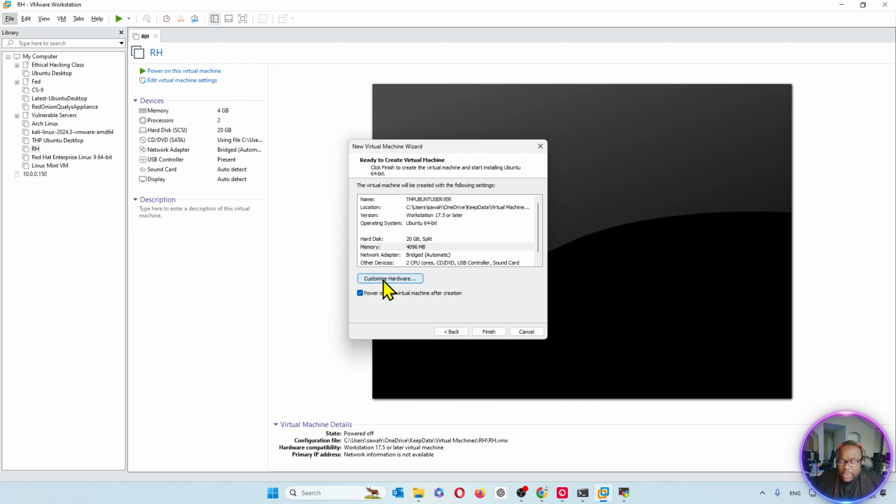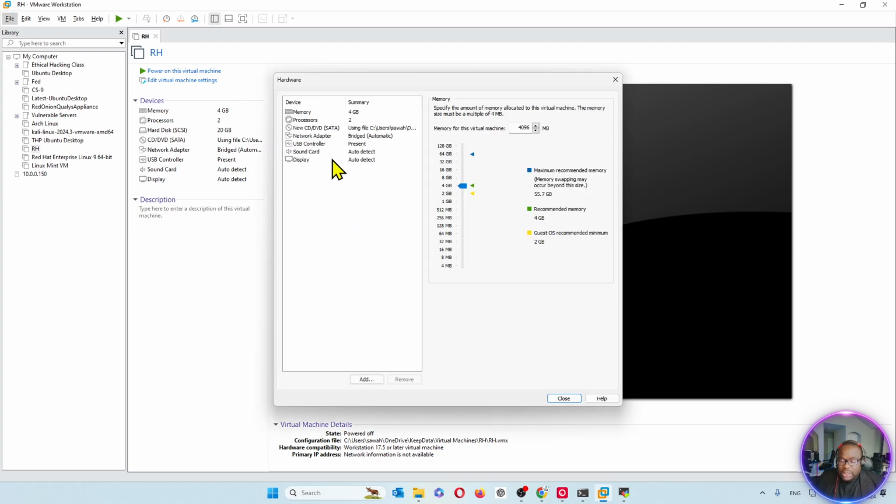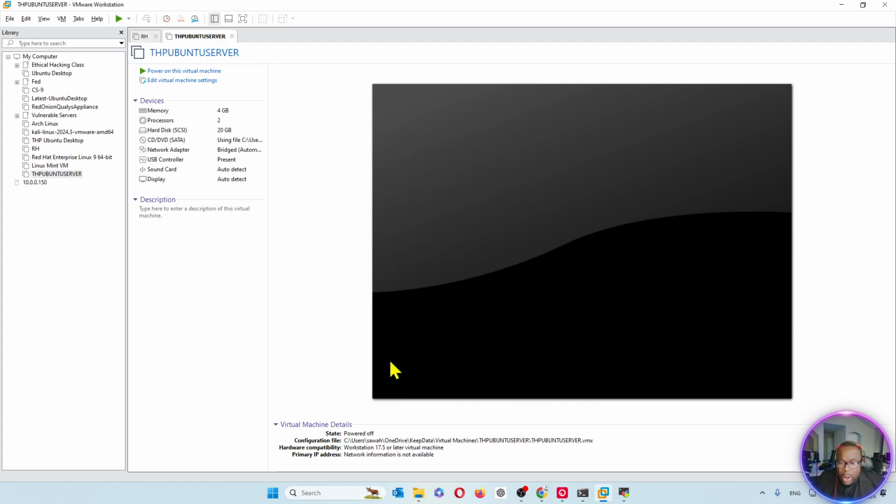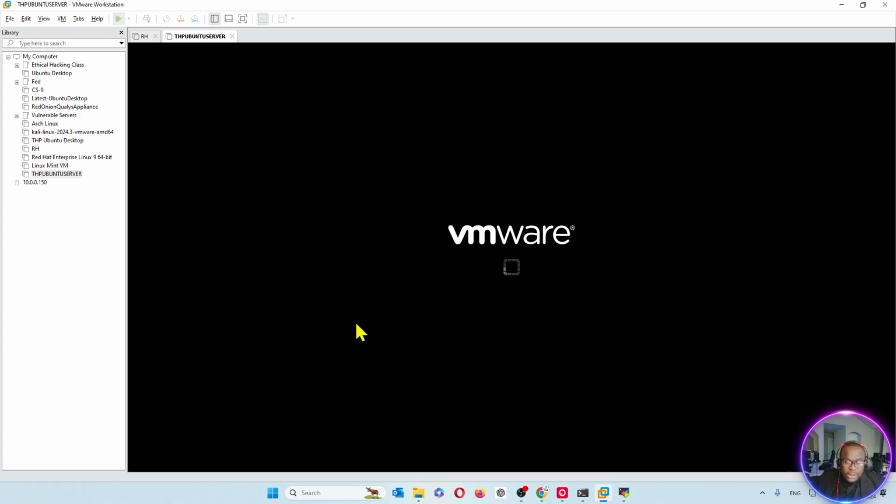by double clicking on customized hardware. Because remember, this is a black and white screen. You don't need 4 GB of memory, but I have so much memory. So you could come here and choose maybe just 2 if you don't have so much resource in your system. Anyway, I'm going to go ahead and hit finish. It's going to power on immediately after I hit finish.